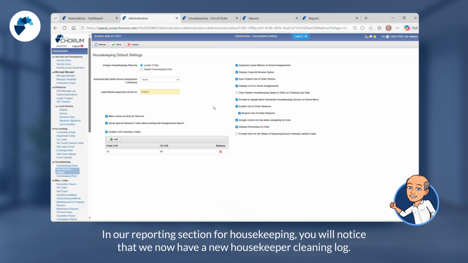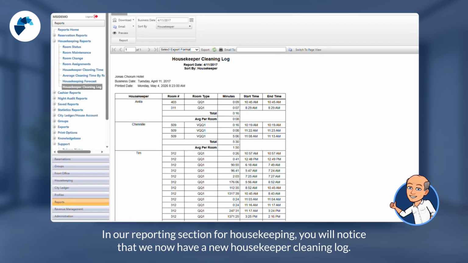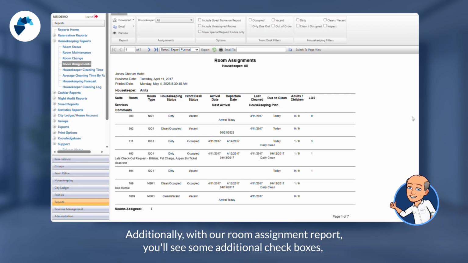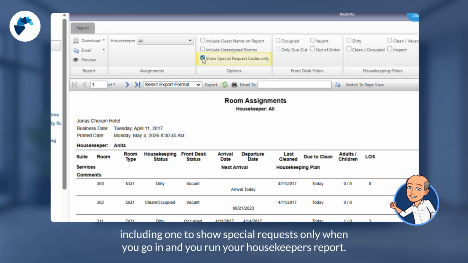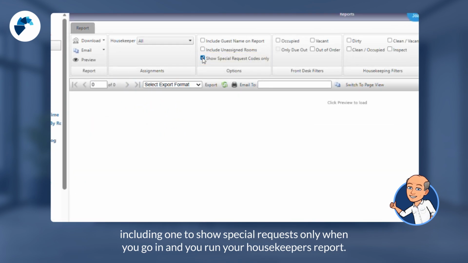In our reporting section for housekeeping, you will notice that we now have a new housekeeper cleaning log. Additionally, in our room assignment report, you'll see some additional checkboxes, including one to show special requests only when you go in and run your housekeeper's report.